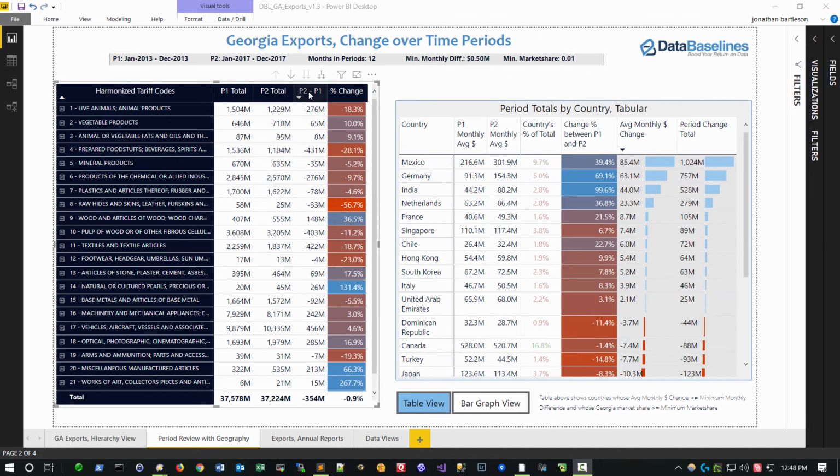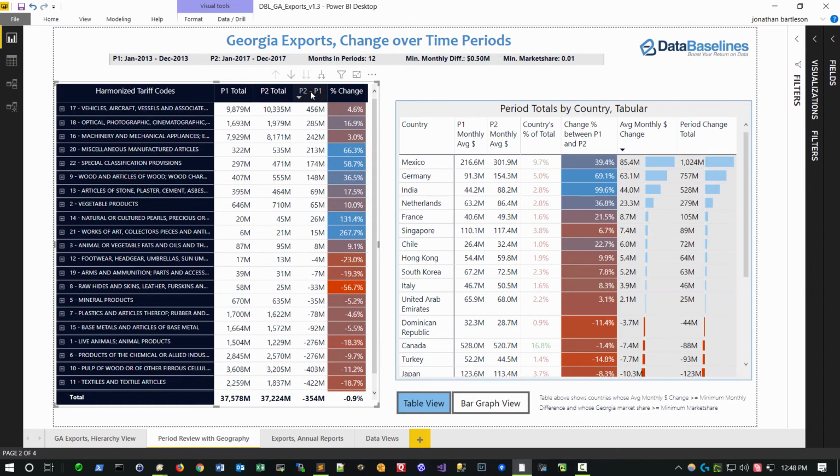If I sort by the net change, we'll see that pulpwood is really not in that top list as it was before, but vehicles, optical, machinery, these are the items, these are the top level harmonized categories that are contributing to the most significant change.